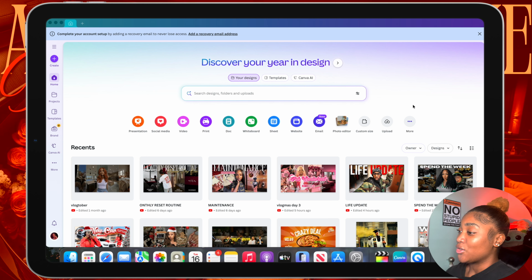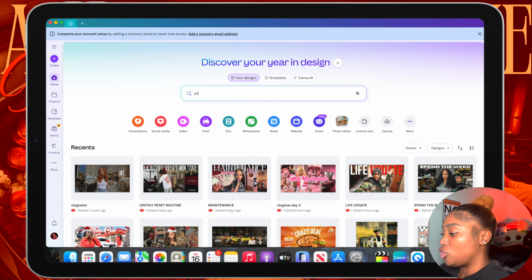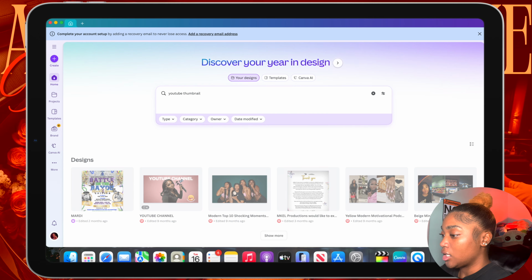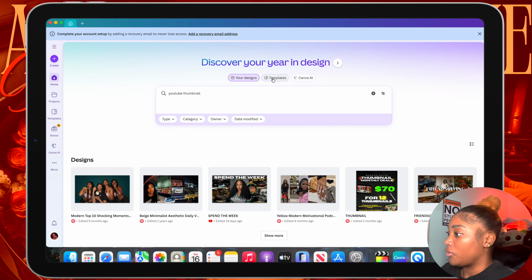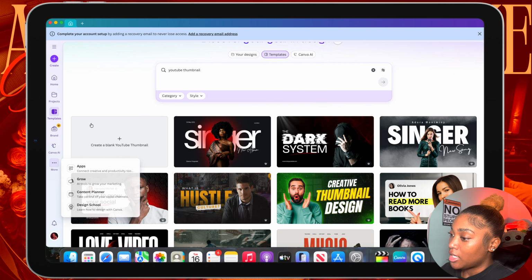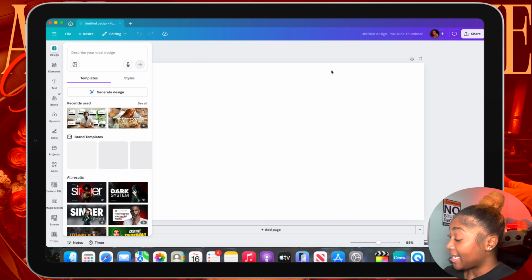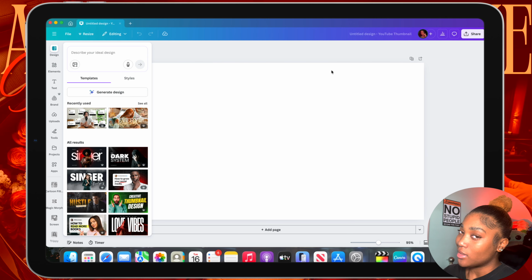All right, as always, as you can see, I am on the home screen of Canva. So in this search engine right here in the middle, you just want to type in YouTube thumbnail and then click enter. You want to go over here to templates. And then right here where it says create a blank YouTube thumbnail, you want to click on that. And as you can see, your blank canvas is waiting for you to start a project.